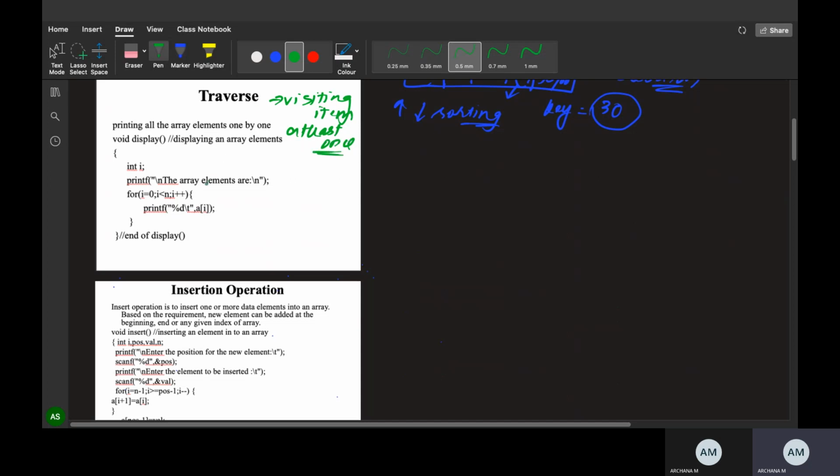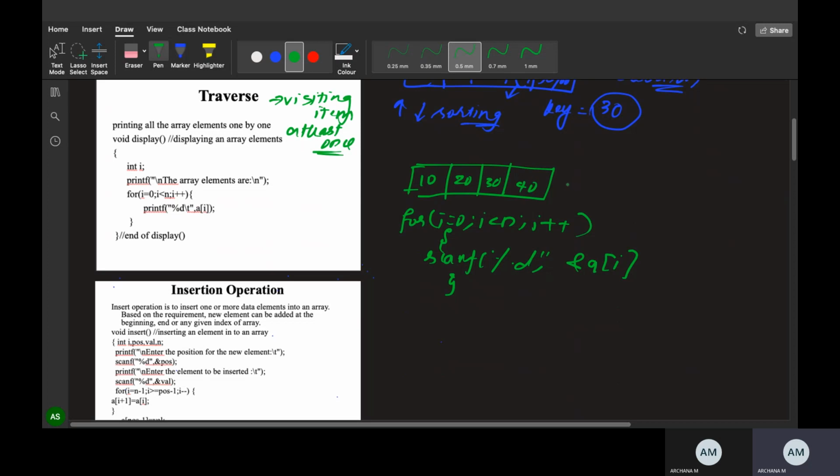Okay, so in order to write this code, I have inserted items into an array. To insert an item into an array, you can use a for statement: for i equals 0, i less than n, i plus plus. Then you can write scanf, percentage d, and a of i. This is an array I have declared, and like this I will insert values into an array. For example, I insert 10, 20, 30, 40, 50. This is the basic insertion operation for arrays.